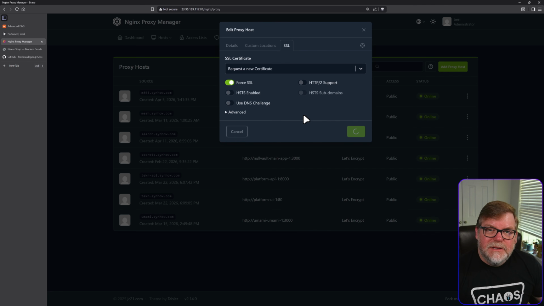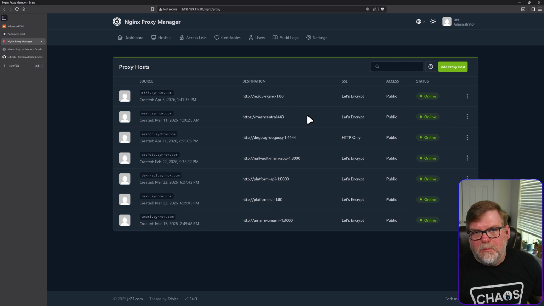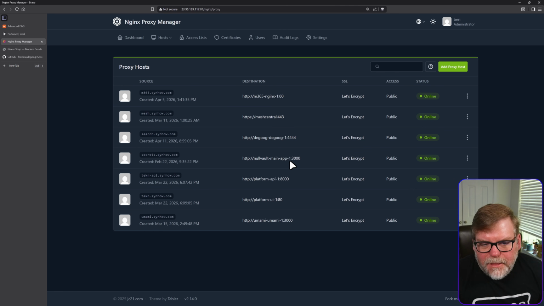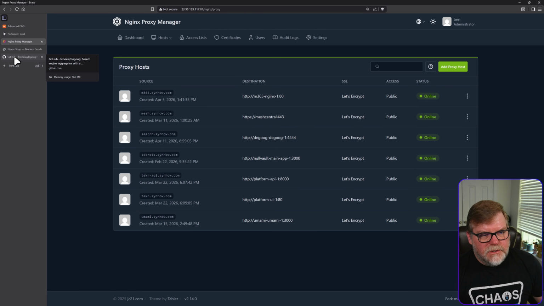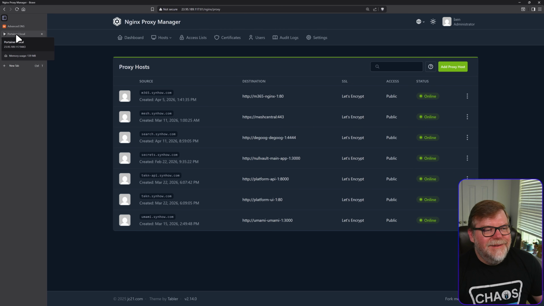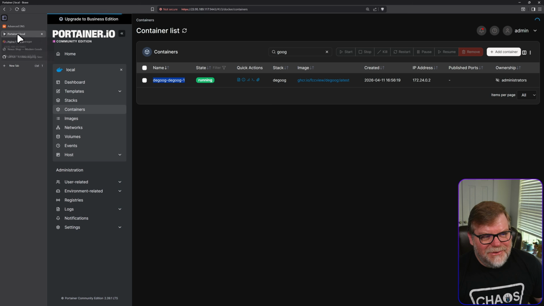But if it does, it may be that you didn't give the DNS enough time to propagate, or you might just have a spelling error. Happens to the best of us. Before we can click on this, we do need to make sure that the Nginx proxy manager is joined to the same network as our degoogle site. So let's go back to Portainer, and let's look for our Nginx.